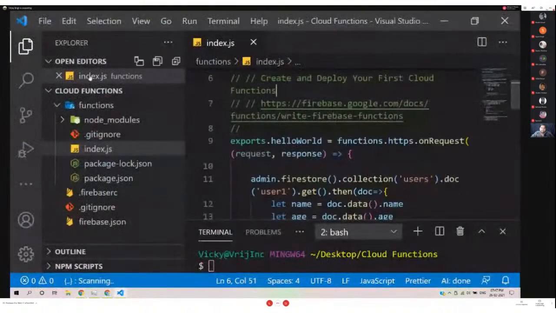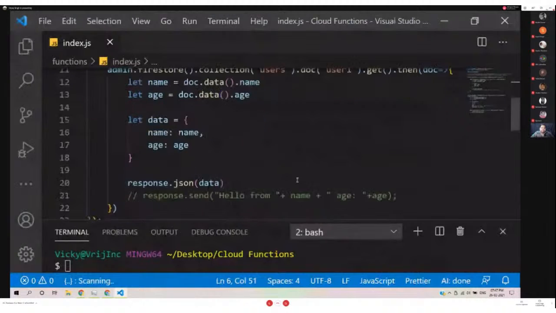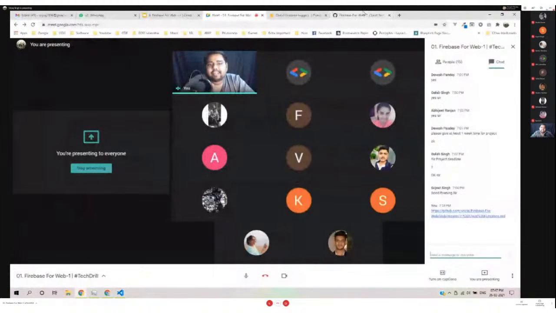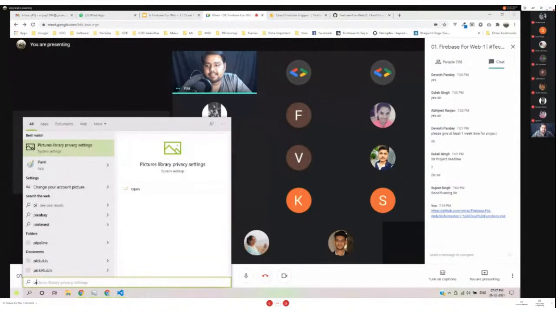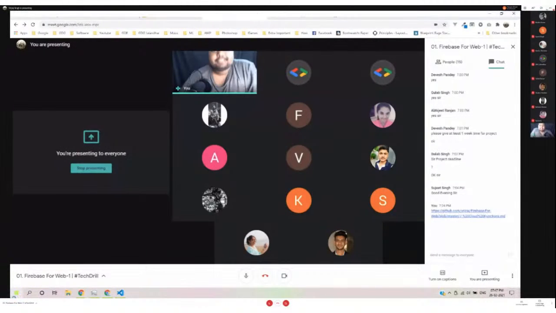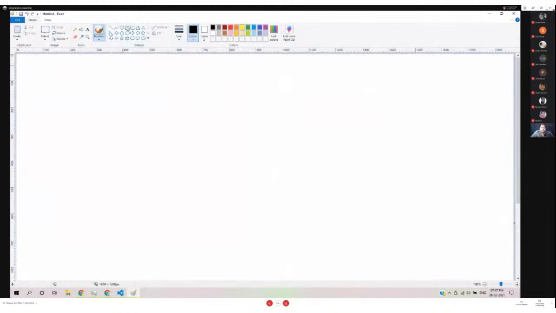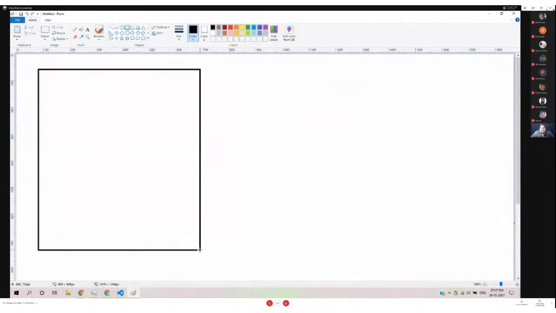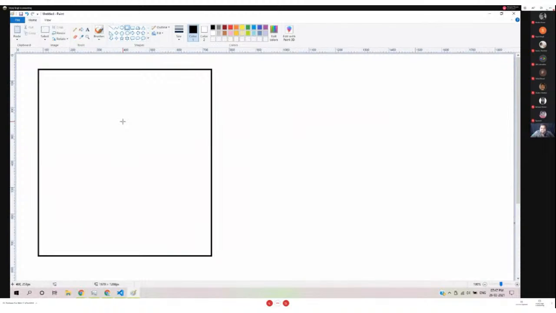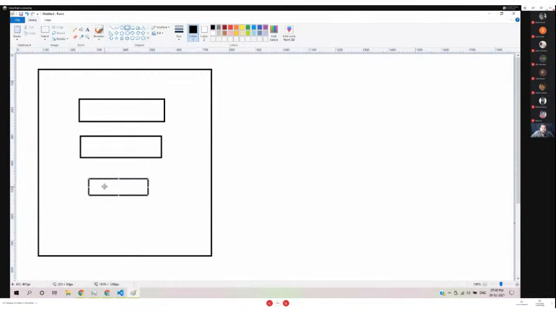So just working on writing a JavaScript logic, and that's it. What I can do, I can create a simple use case. I'll show you in a paint type of application. Maybe you can create a simple HTML page having two fields like email and name, and a submit button. You can use this HTML page for an event registration page.